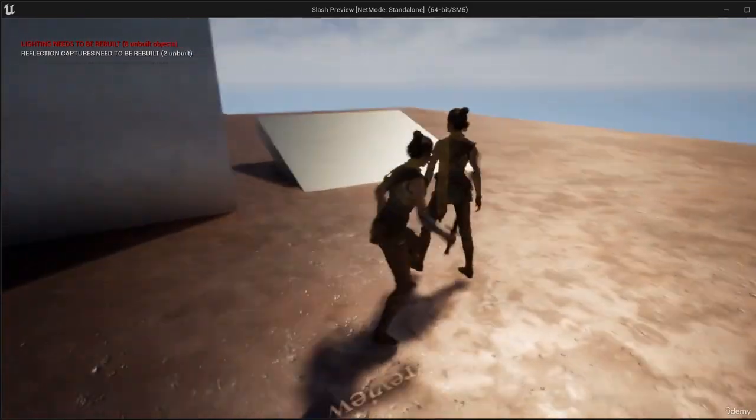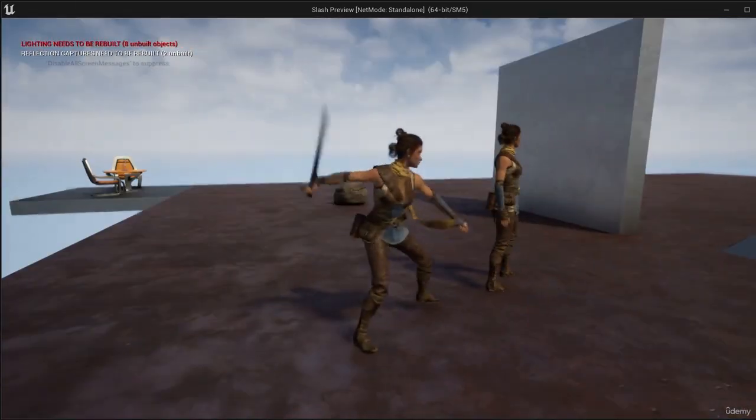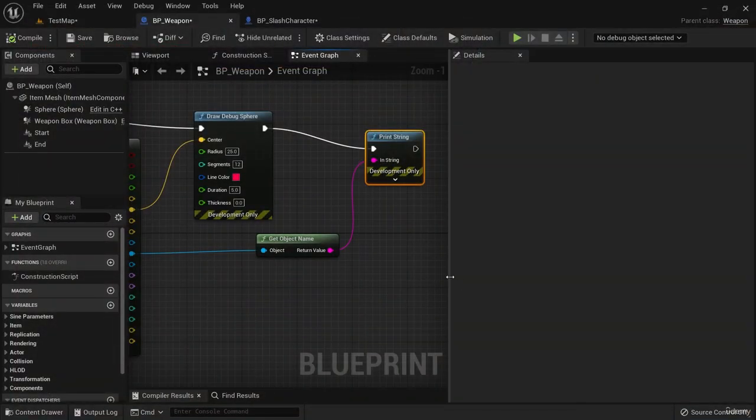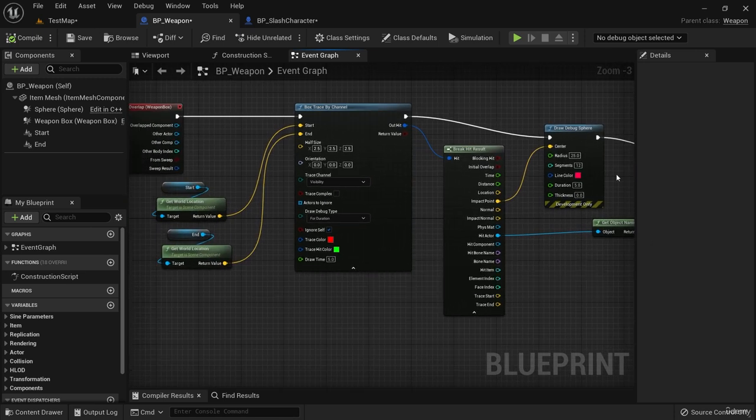So this is great. We now know how to get an accurate location when we're hitting something. And that's going to come in handy for combat. But of course, this is all in Blueprints. We want to do this from C++, and we'll do that next. Great job. I'll see you soon.